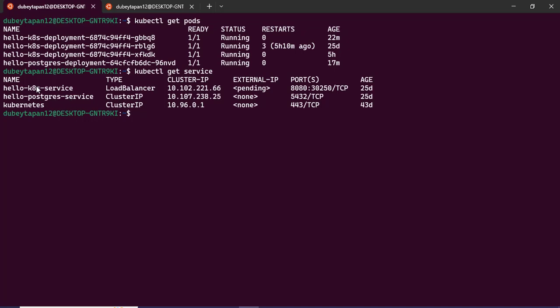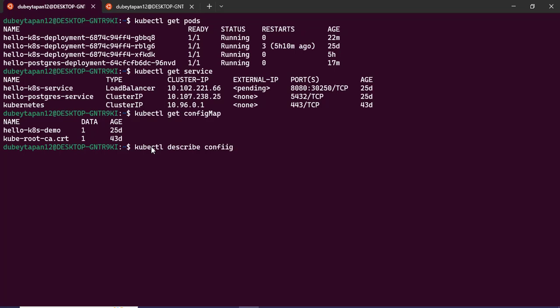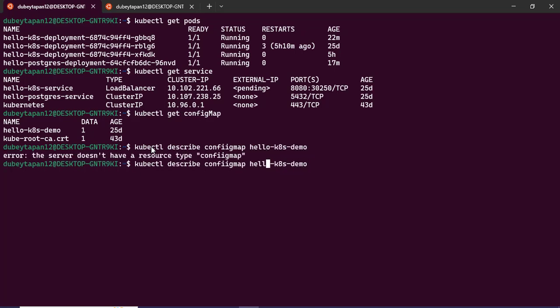This is a load balancer kind of service to expose our deployment pod to the outside world. And this service we created to communicate with the database. The deployment communicates with our database through this ClusterIP service. We also created a ConfigMap. Let me describe this. This is a spelling mistake, let me fix this.